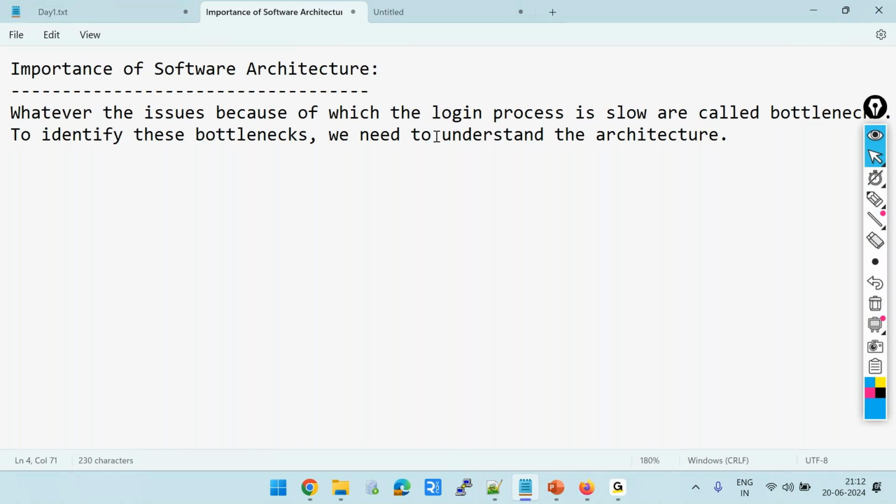You click on the submit button and in the backend, is it going to the database or is it going to some other third party component? So what exactly is happening in the backend? We need to know that. For that, you need to understand your project or software architecture.